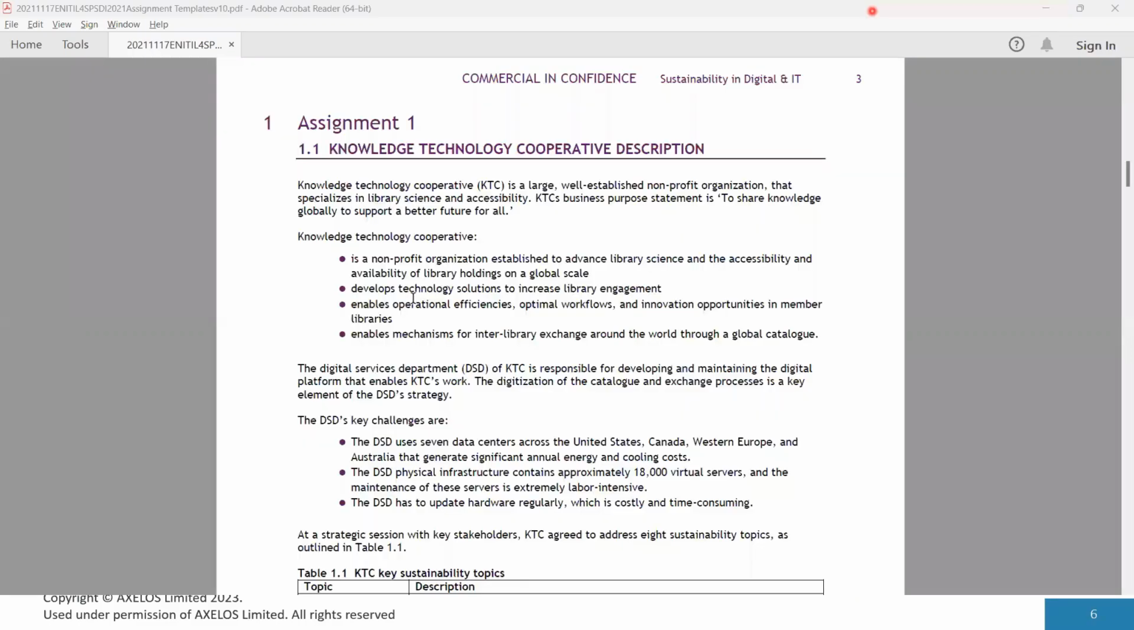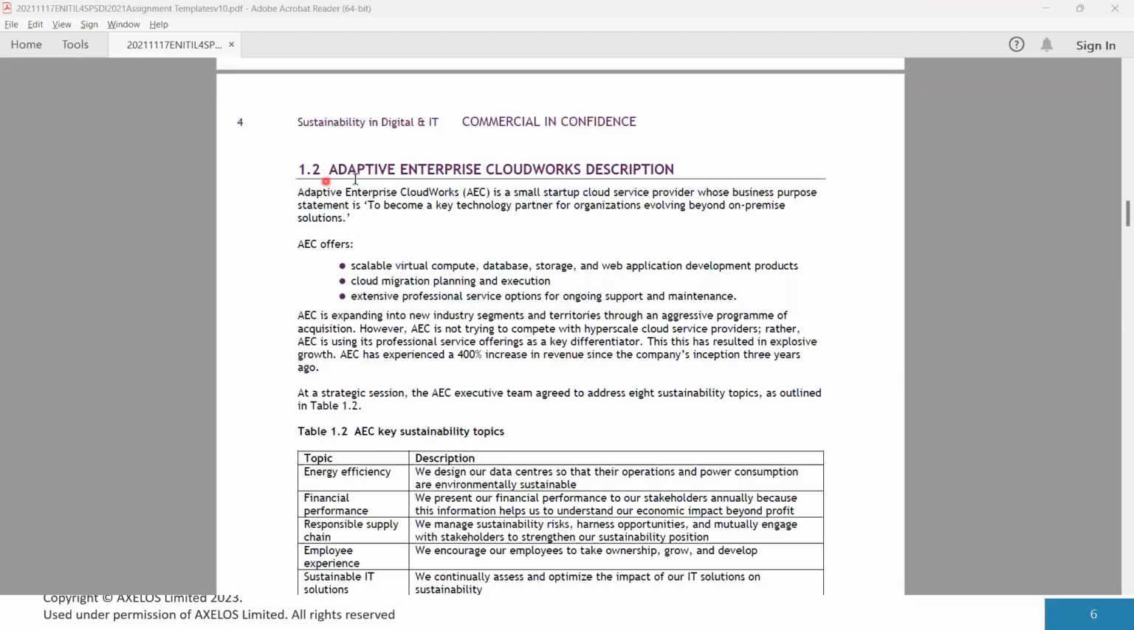It begins with information about assignment 1, and assignment 1 explains the two companies as well. So we begin here, Knowledge Technology Cooperative. There is information about this company. And once you finish this, you should also note that a little below there is the other one, Adaptive Enterprise CloudWorks company. So you need to study both, but you select one of those two companies only. And once you've selected one of them, you begin doing the assignments.